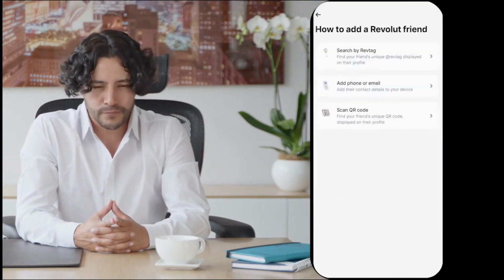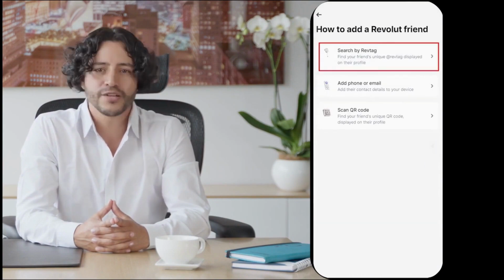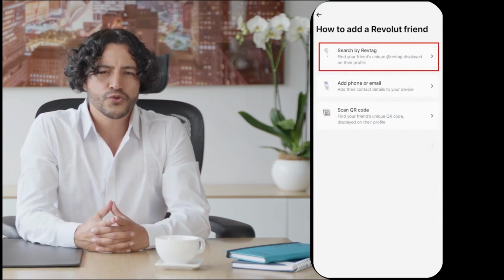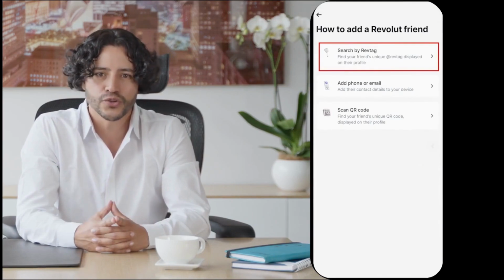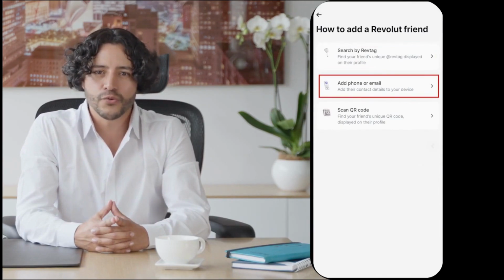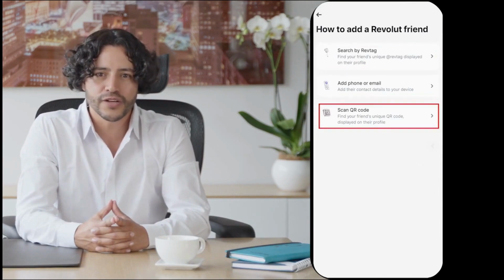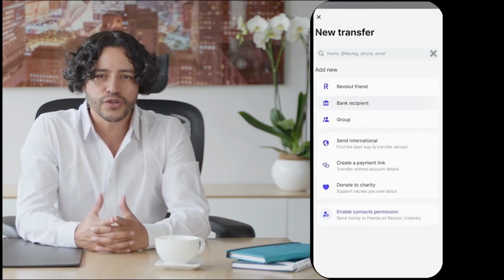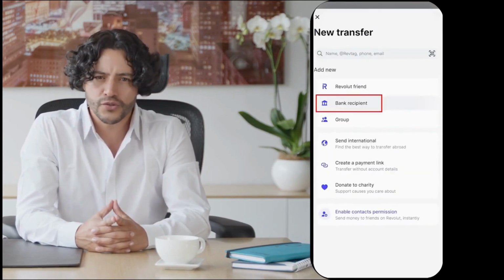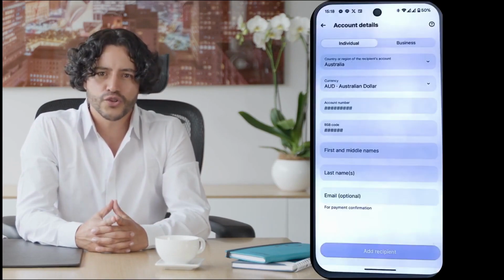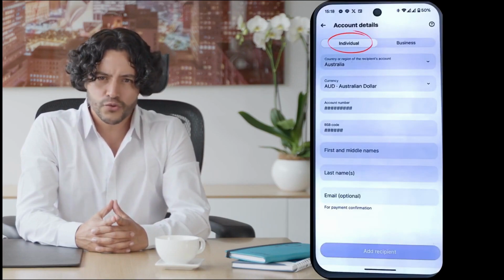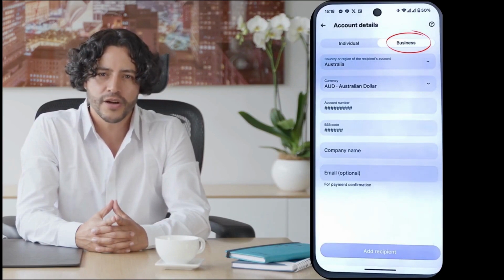You can send it to your Revolut friend if they are on Revolut, and this is completely free. The options are to use their Rev ID, which I showed you at the beginning, or to add their phone number or email, or even to scan the QR code they provide you. You can also send money to someone's bank account by entering their banking details here. If it's an individual, then use this field. If it's a business, you need to click here and enter the company name as well as the account details.